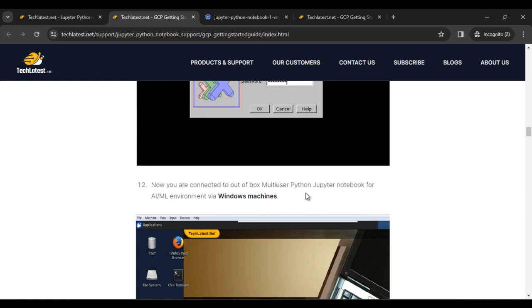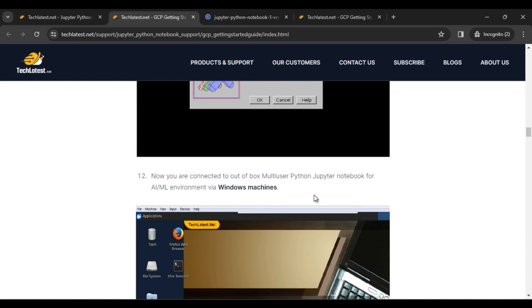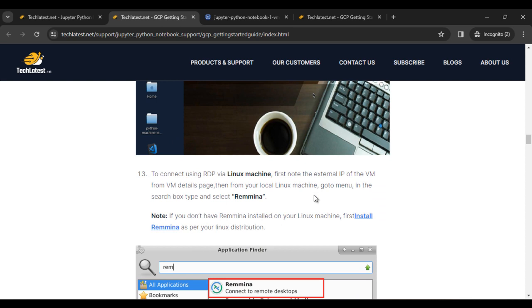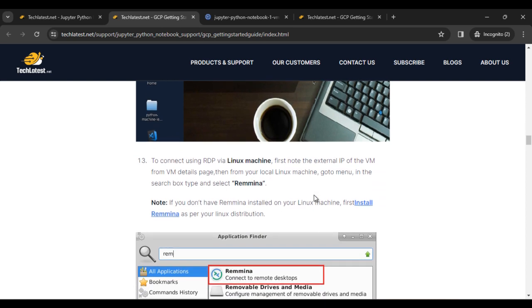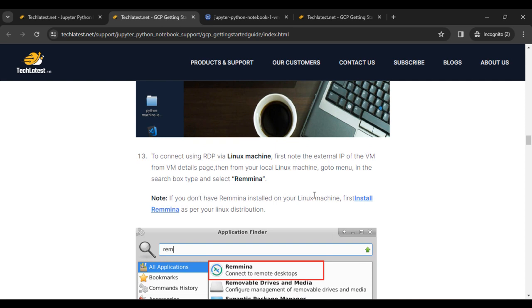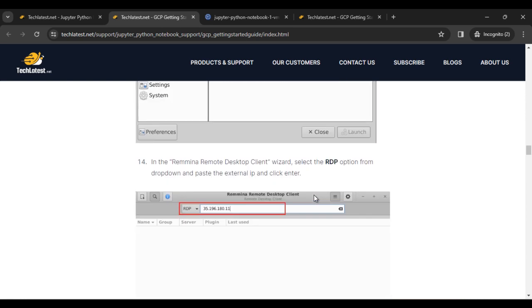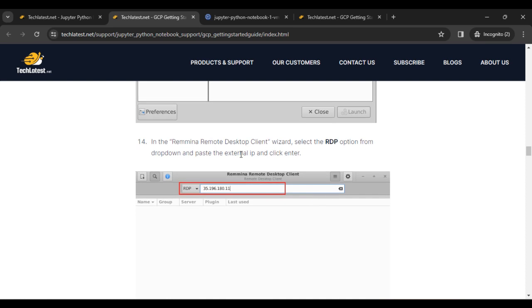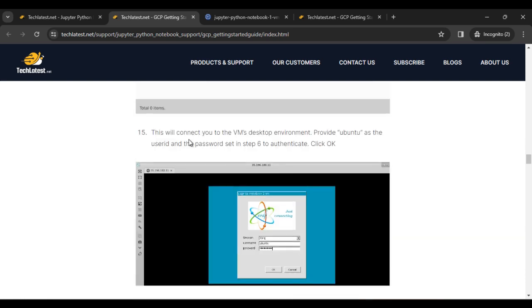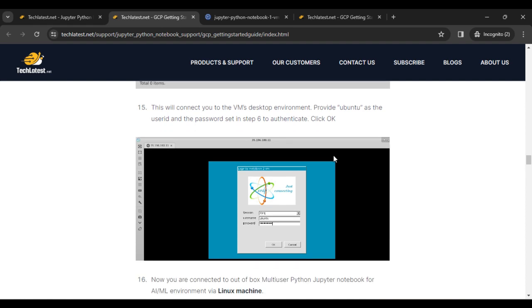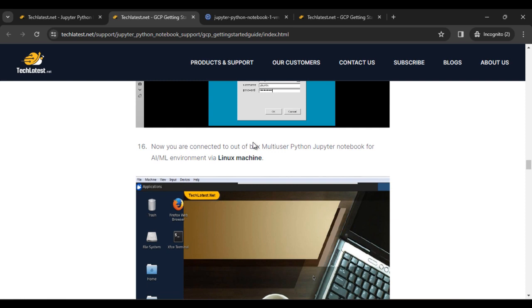Now you're connected to the out-of-the-box multi-user Python Jupyter notebook for AI/ML environment via a Windows machine. If you are a Linux user, first note the external IP of the VM from the VM detail page. Then from your local machine go to the menu, and in the search box type Remmina. If you are a Linux user, you use Remmina to set up the virtual machine. In the Remmina desktop client wizard, set the RDP option from the dropdown, paste the external IP and press enter. This will connect to the VM desktop environment. Provide Ubuntu as the user ID and the password set in step 6 to authenticate. Then click OK. Now you're connected to the out-of-the-box multi-user Python Jupyter notebook environment for AI/ML on a Linux machine.